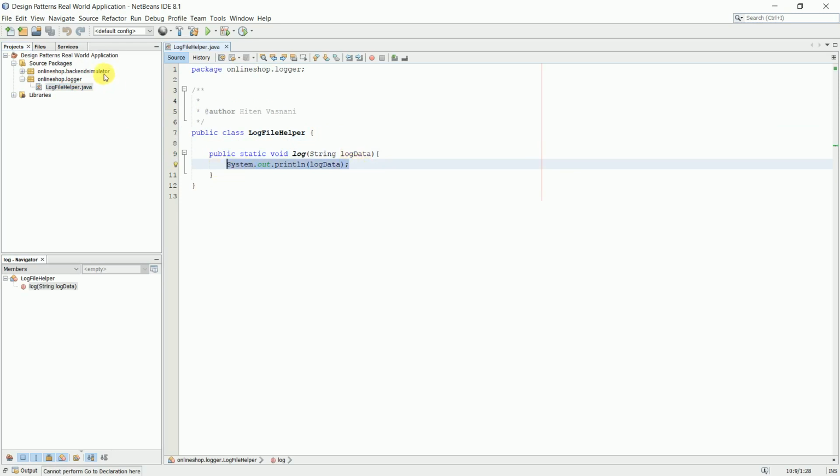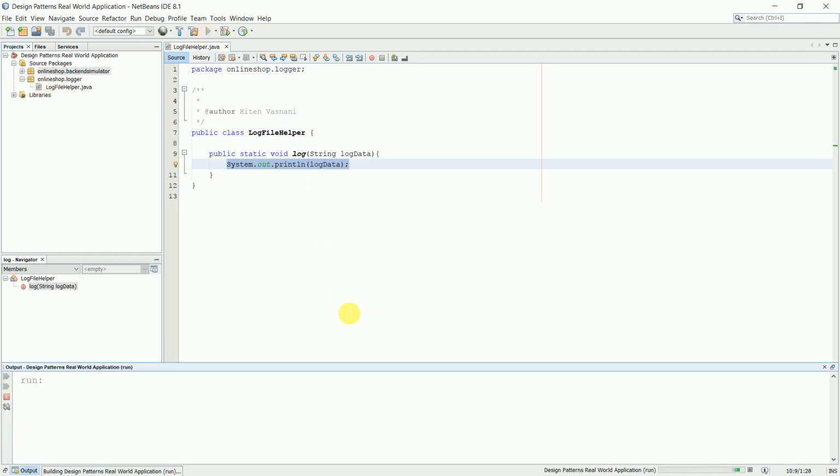So I'm not gonna show you the code in this package because we're not gonna change it anyway, and it doesn't matter for the purpose of our video series. But if you want to take a look at it, it's available in the repository. So let me just run the application and show you what it does.